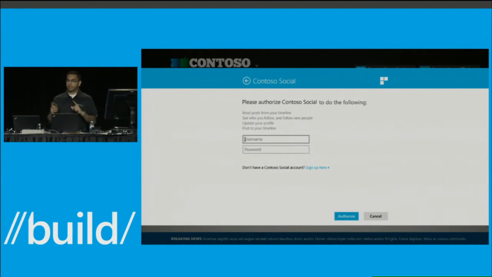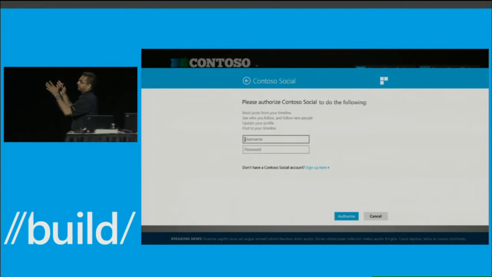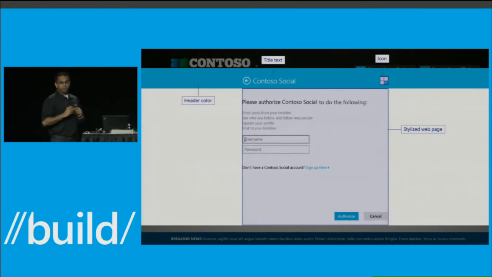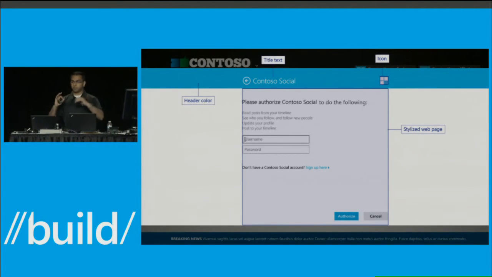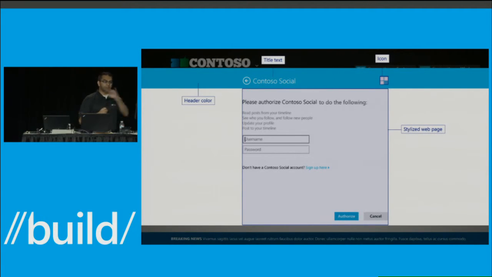A couple of things that I also want to highlight. So this is kind of a rough mock-up of the dialog that you saw. It is possible for you, as again, the online service provider, to customize this dialog. All the things in blue are stuff that you own. The center page, which is where all the web pages are rendered, you could optimize it to work well with this dialog. Also, you could change the title text, you could change the color, you could pass in an icon.